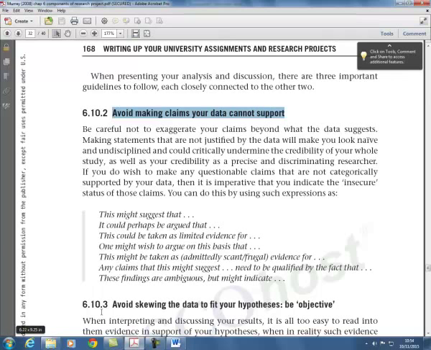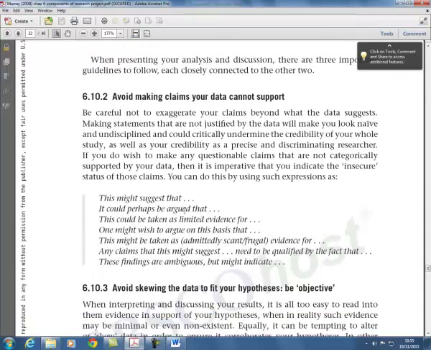Okay, and this is one of the biggest issues. Students tend to claim too strongly their results. Prove that. Okay? That is not the kind of language you ever use in any research project. Because there is no such thing as absolute truth anymore, as we're aware, particularly in qualitative work. It's an argument. Okay? It suggests that. It can be argued that. This can be taken as limited evidence for.